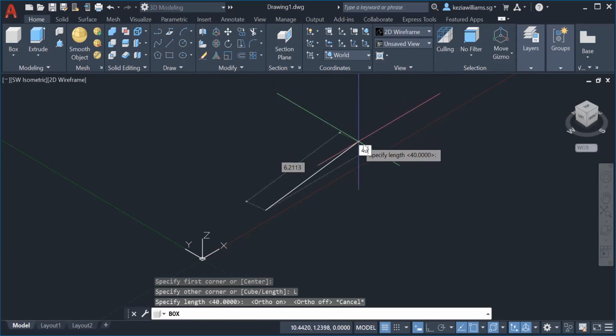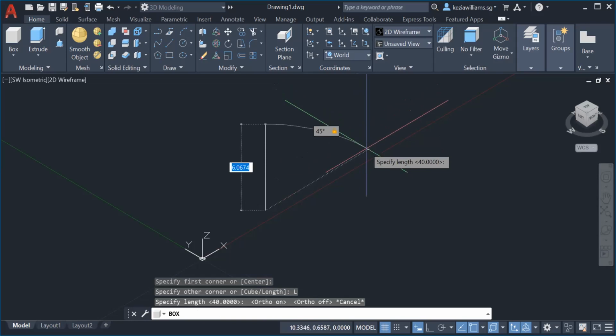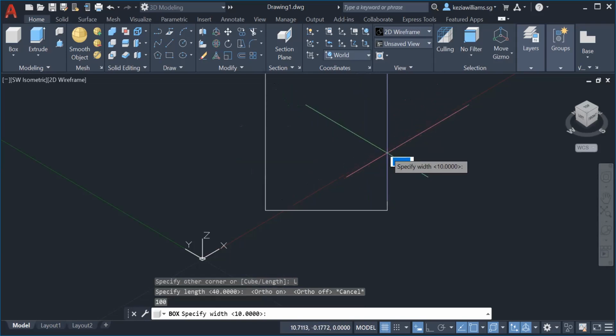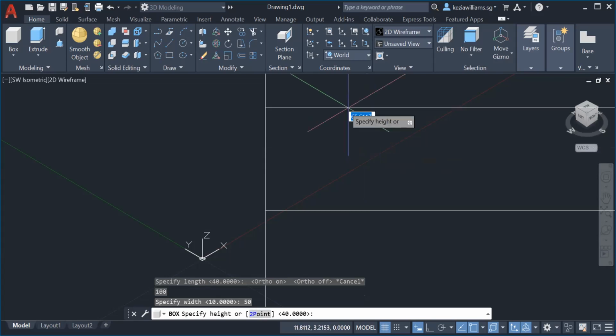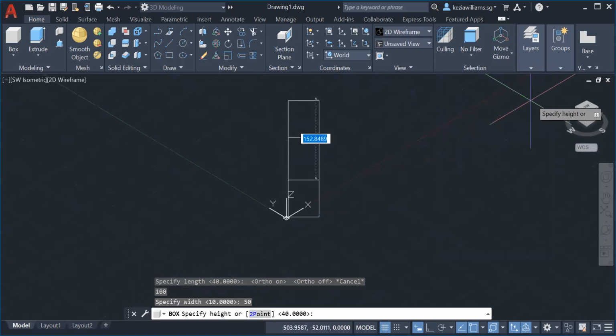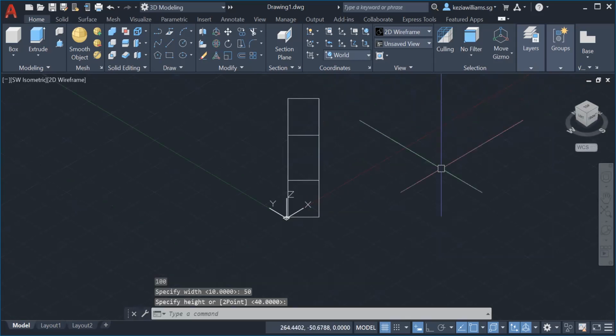Then you don't press enter, just press tab. Then again it will come to the length. Here you give maybe 100. Then you give the width, maybe 50. Now it's asking for the height. You can give it. So now you already got your box.